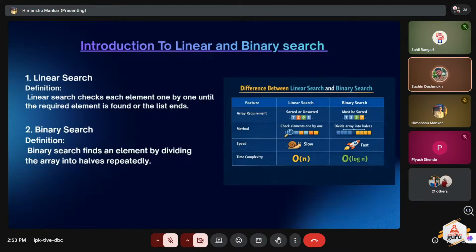Or until the list ends. For example, if you want to find a number in an array, the algorithm will start from the first element and continue checking each element sequentially. Now let us look at binary search. Binary search works differently. Instead of checking every element, it divides the array into halves repeatedly to find the required element.